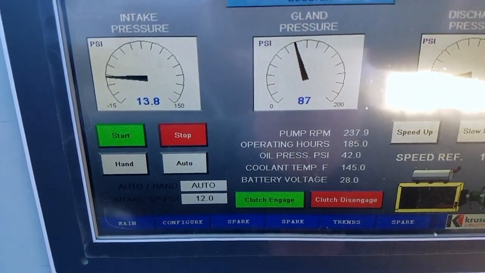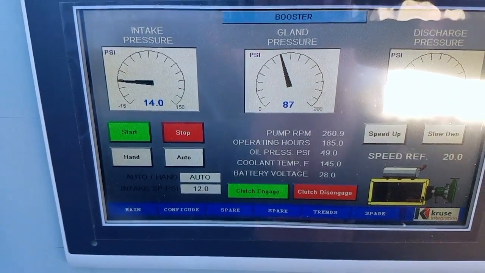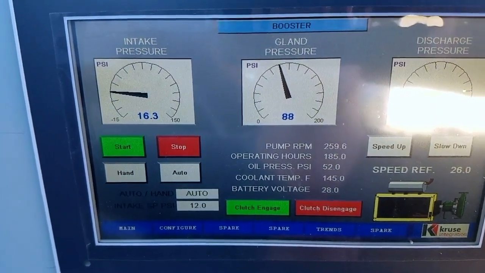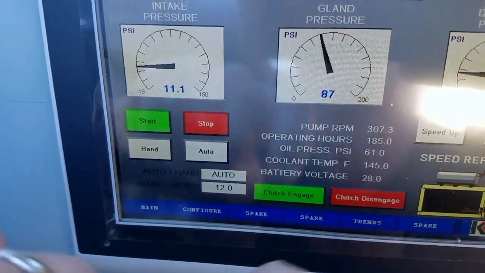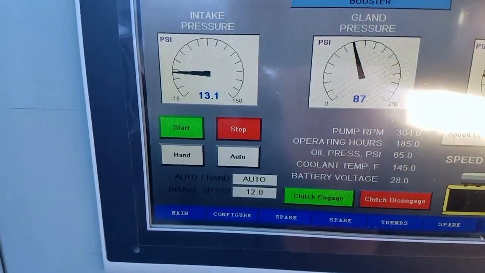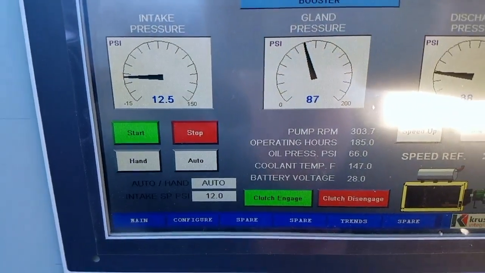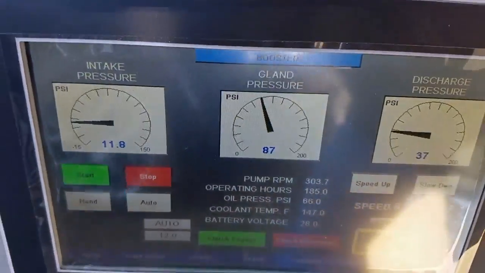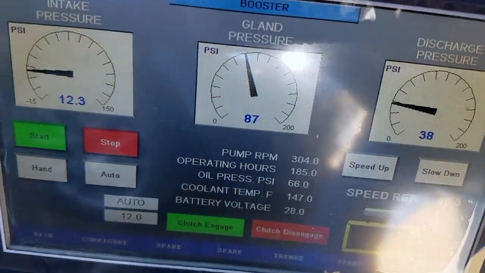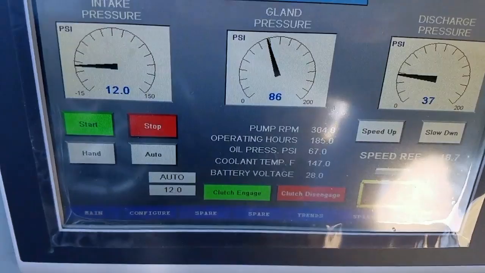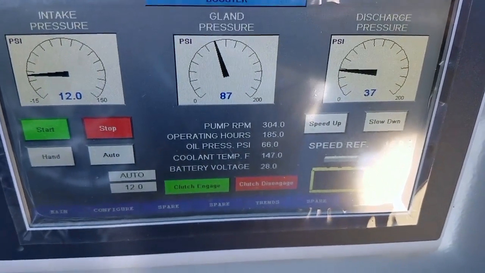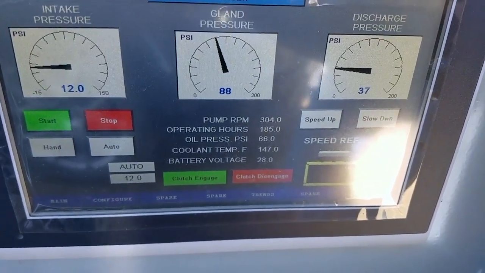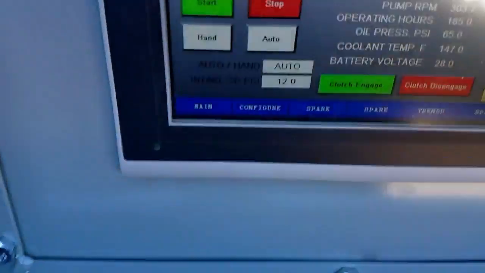As soon as that engages, the operator should start bringing it up some. All right, so there you go. The intake's coming up. The engine's automatically coming up. See your pump RPM in the center here. And it'll come up to maintain that 12 intake set point. Always want to have your gland pressure above your discharge. The operator's got to be watching that.